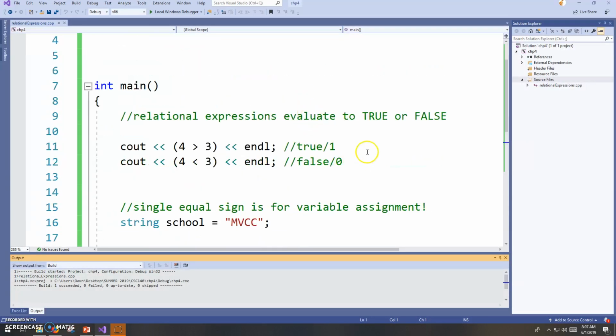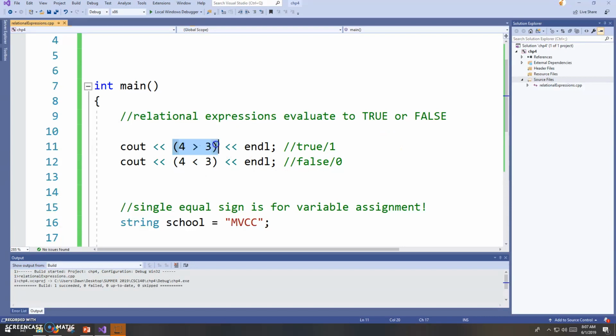Basically, a relational expression will evaluate to true or false. For example, I have a relational expression here, 4 is greater than 3. That is true, and so what I would get at the console is a 1. We talked about Boolean values. They are true or false, but when you print them at the console, you get a 1 or a 0, which is fine. That's not important here. So we would get a 1 printed at the console there. This expression, 4 less than 3, is false. That's not true. So we would get a 0 at the console. Again, relational expressions evaluate to true or false.